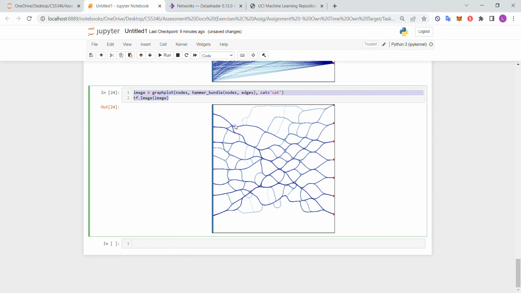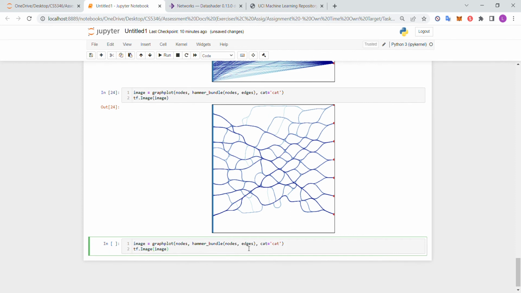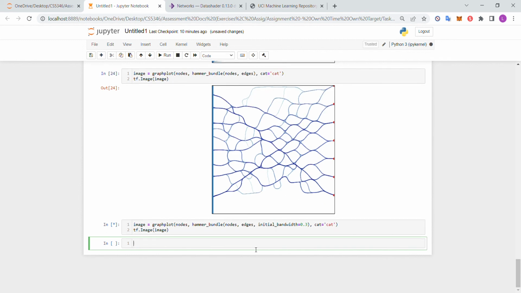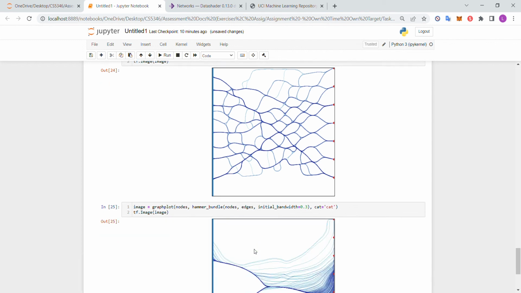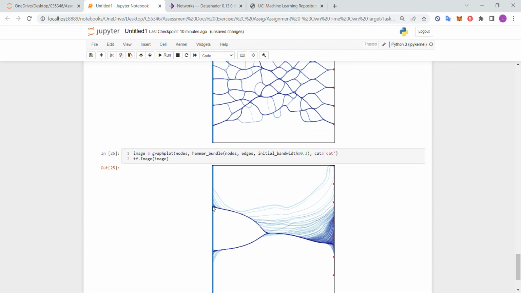So now let me try to create an edge bundling that is more similar to this with a higher BW. BW stands for bandwidth. So right now I'm going to introduce a parameter called initial bandwidth. I'm going to give it 0.3 like the example over there. And you can see now it is more similar. The edge bundling is more compact. There are fewer thick lines and more thin lines over here.